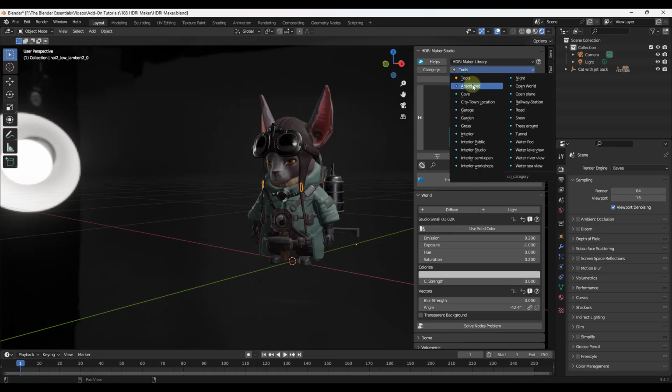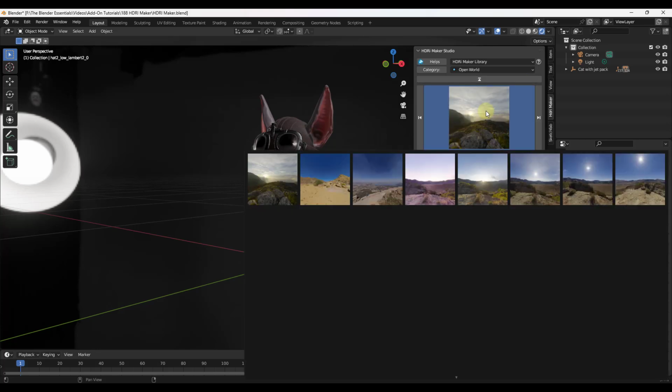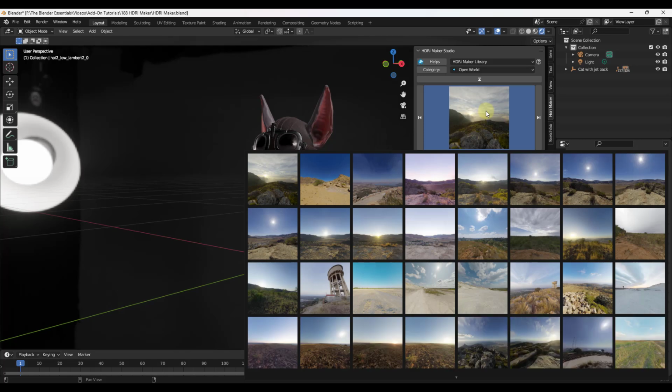So let's say that we wanted to take this model and put it in an outdoor location, maybe like an open world or something like that. What you can do is click through, and notice how there's a number of other HDRIs in here. Well, I'm going to go ahead and click on one of them.